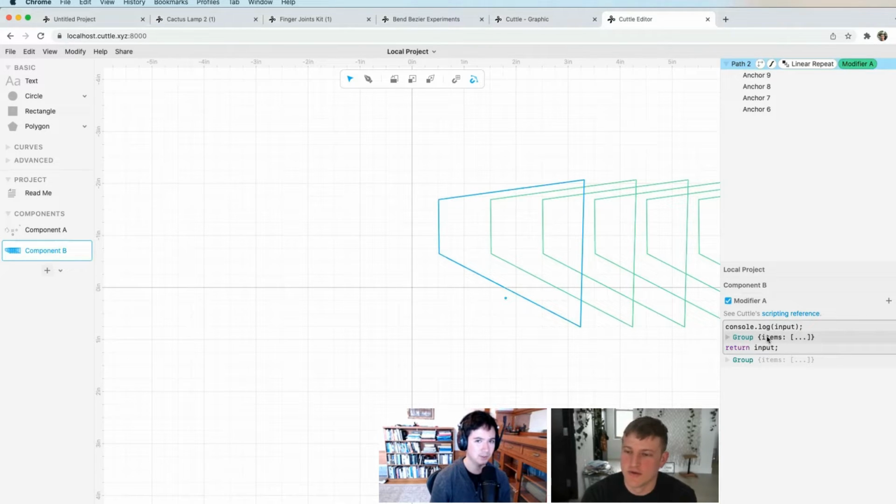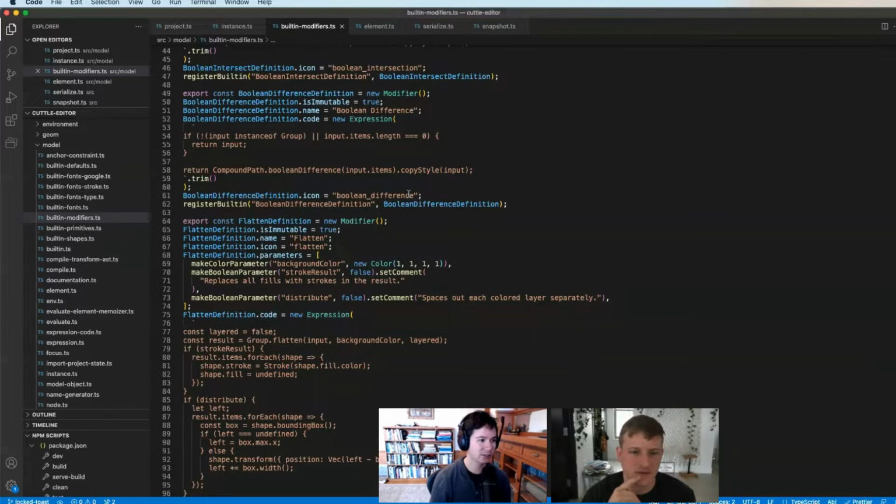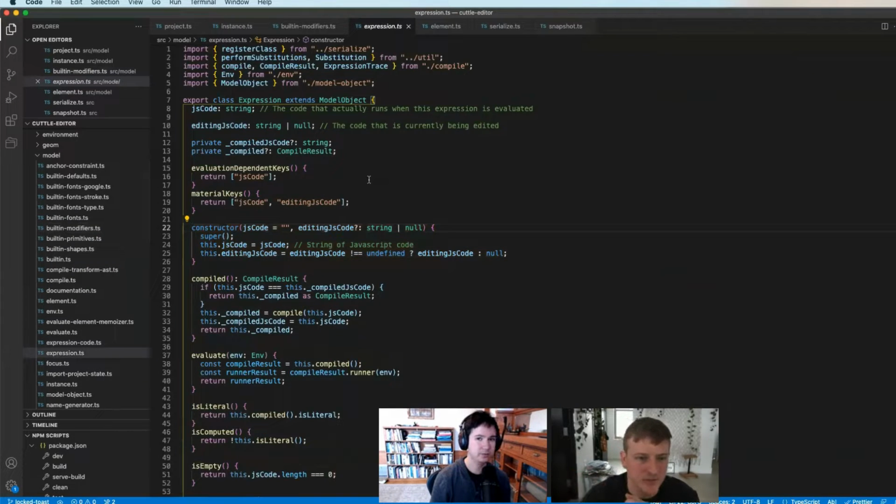So I guess expression is the lowest level thing. A modifier is going to have an expression somewhere in it. Yes, exactly. And then an expression essentially just has JavaScript code. As you're typing, sometimes we're not evaluating it, so it's pre-committed code. But this is the code that gets evaluated.